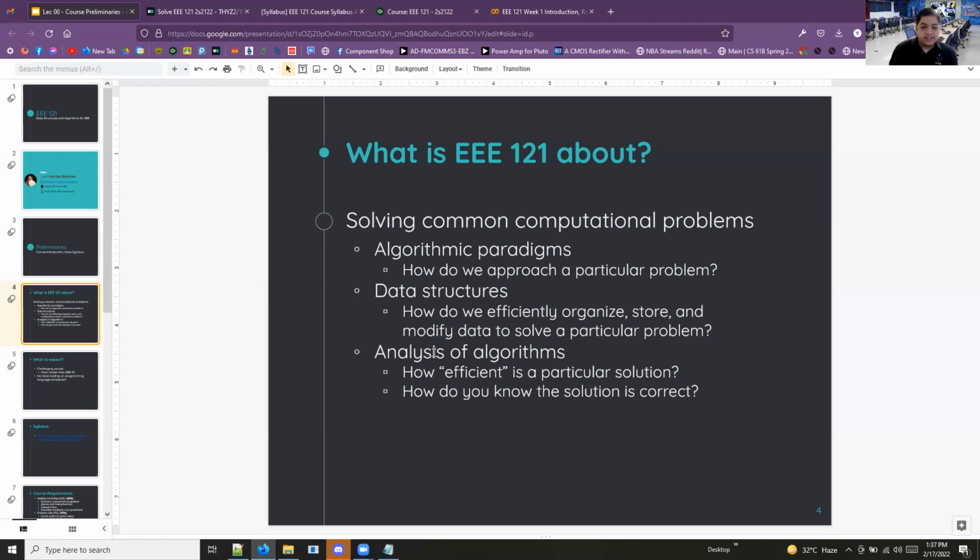And then, lastly, analysis of algorithms. So, there will be multiple solutions to the same problem. Pero, paano natin malalaman kung anong solution yung best? So, yung gist ng EEE 121: yung data structures is yung primary way natin to make our algorithms more efficient, and then yung analysis ng algorithms yung way natin ng pag-confirm kung naging efficient na sila or so.